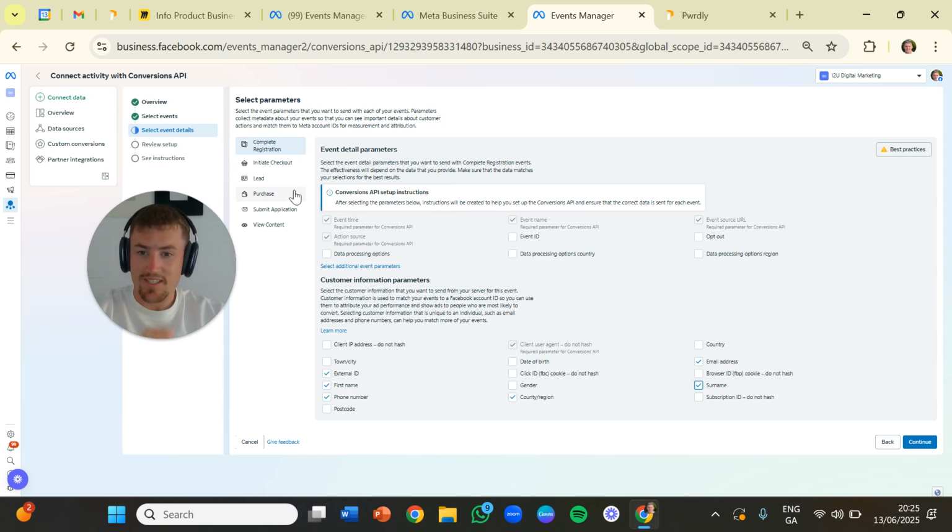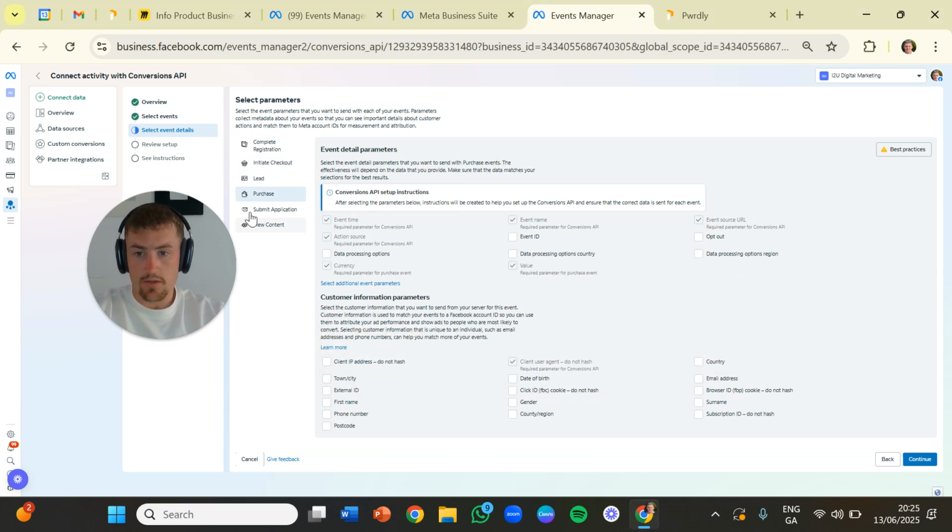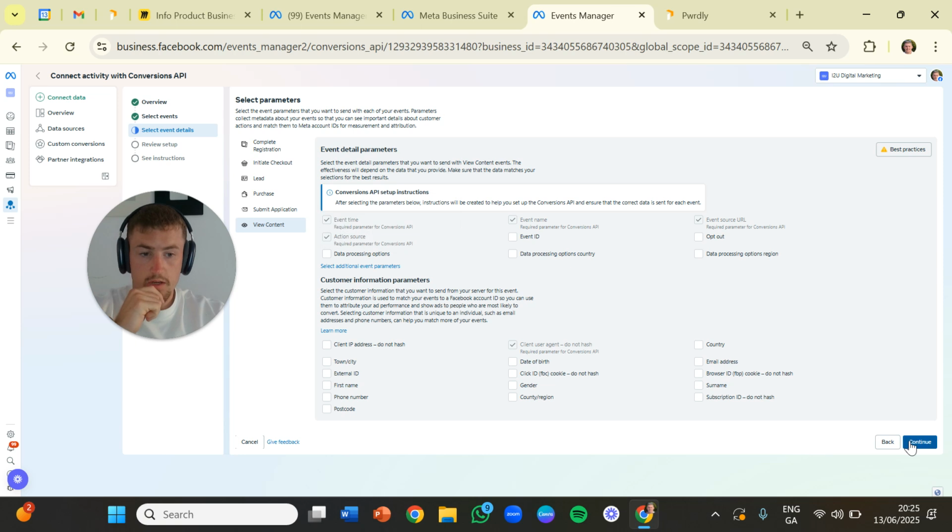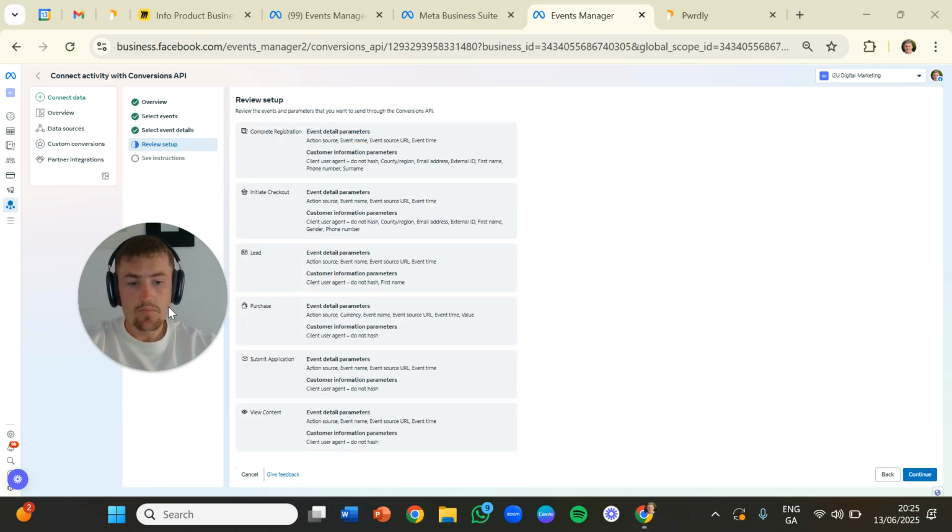Now, what most people do, and the mistake they make, is they click continue. What you're going to want to do is select the exact same parameters across every single one of these. So look, as you can see, complete registration has all of these intact. It doesn't here. So you're going to want to select all of them again. We'll just do these. Same thing on leads, and then you know the rest. Same, same, and same. Then you want to click continue there.